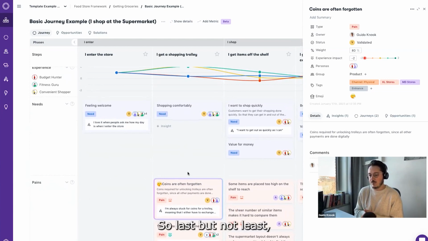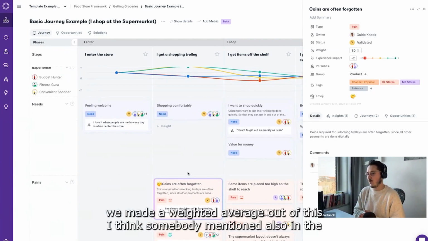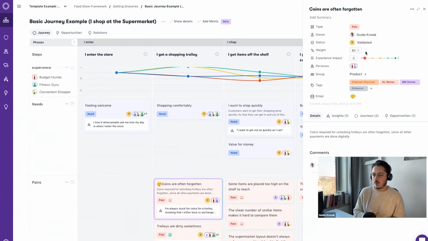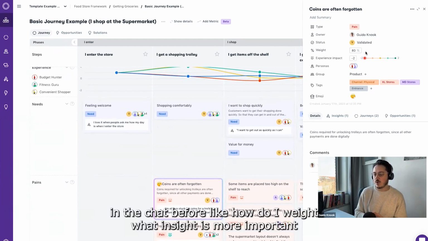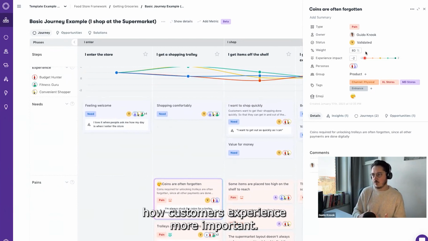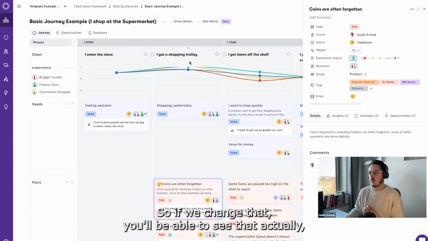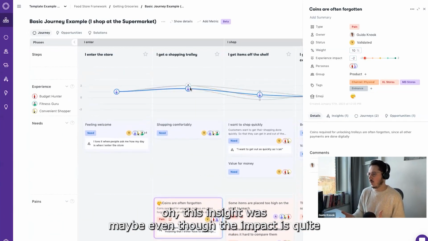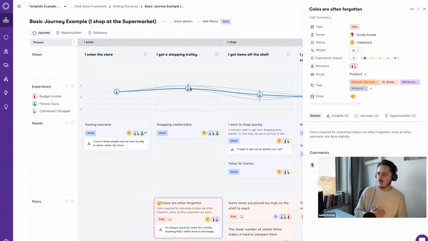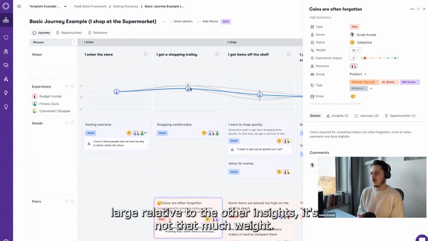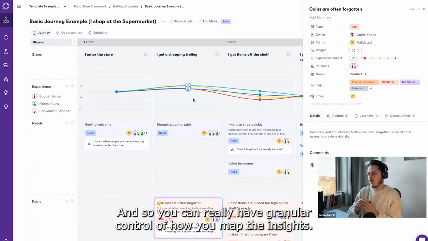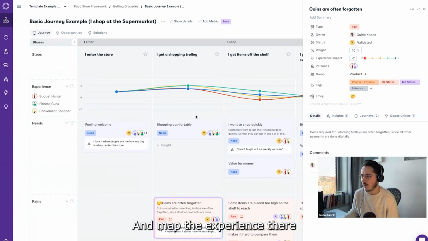So last but not least, we make a weighted average out of this. I think somebody mentioned this also in the chat before, like how do I weigh what insight is more important, how customers experience this more important. This is why we added weight. So if we change that, you'll be able to see that actually, oh, this insight was maybe, even though the impact is quite large relative to the other insights, it's not that much weight. And so you can really have granular control of how you map the insights and map the experience there.